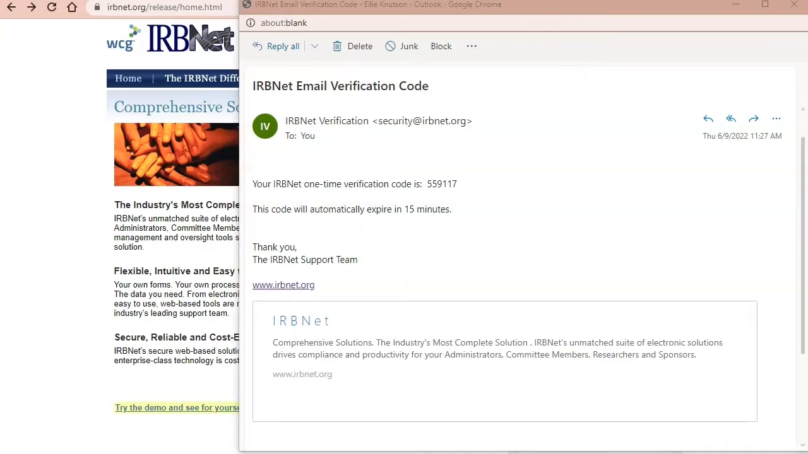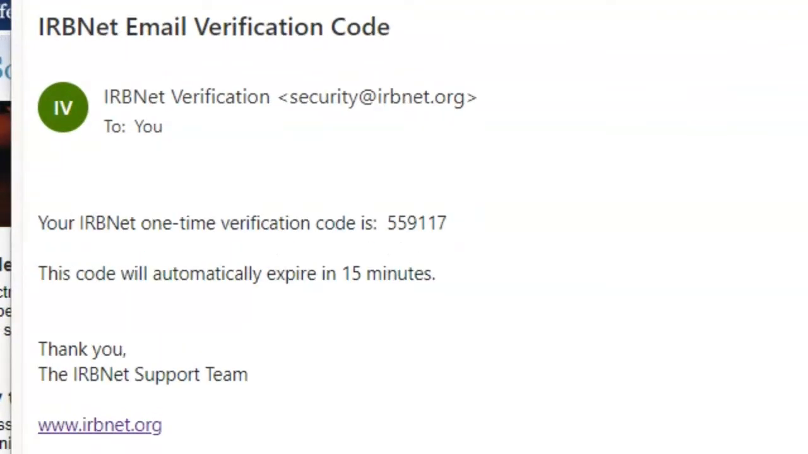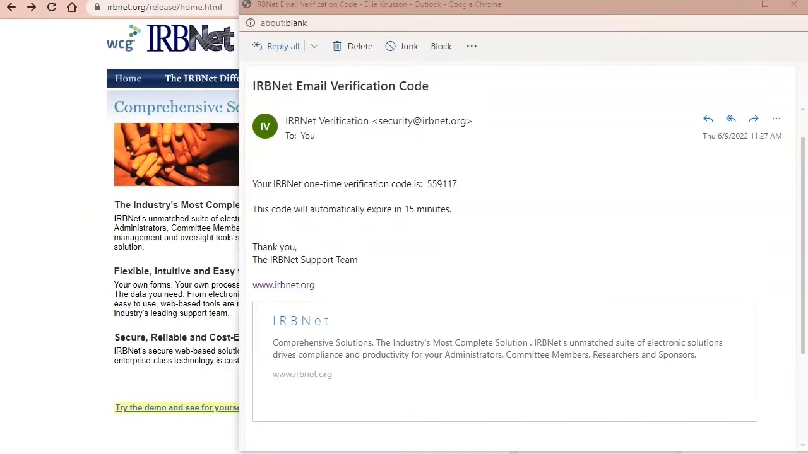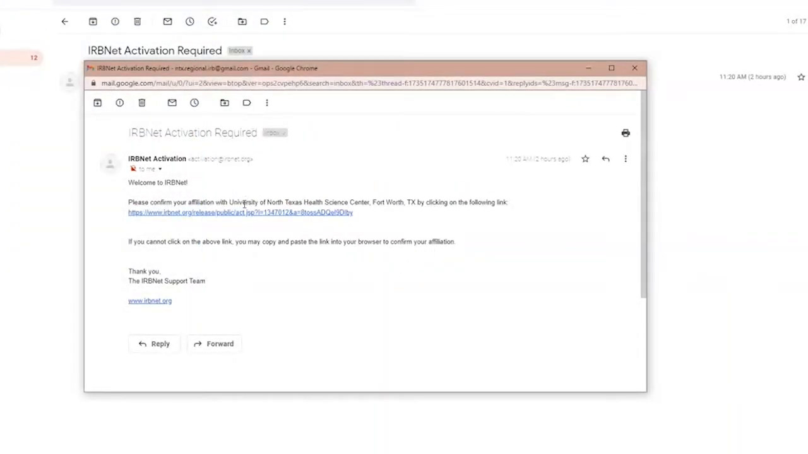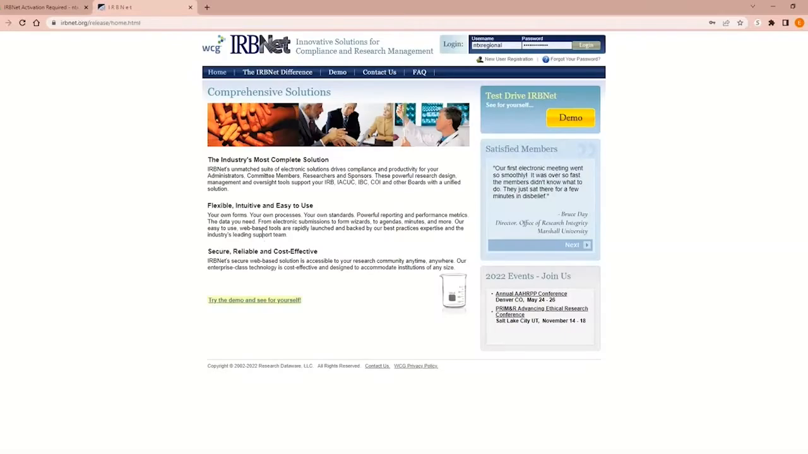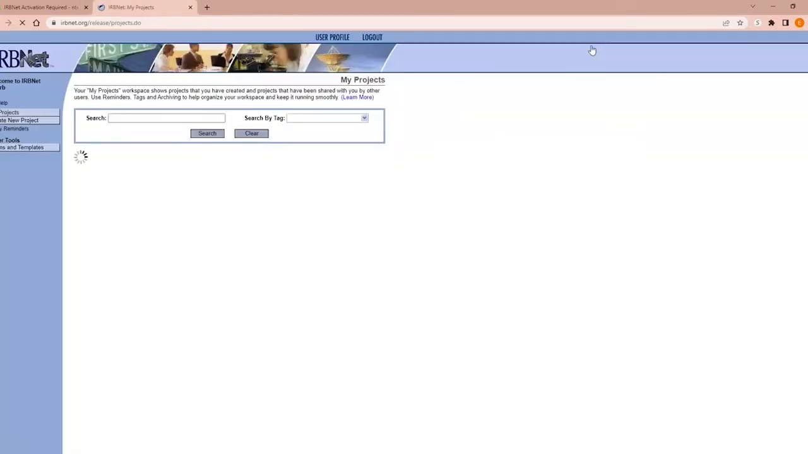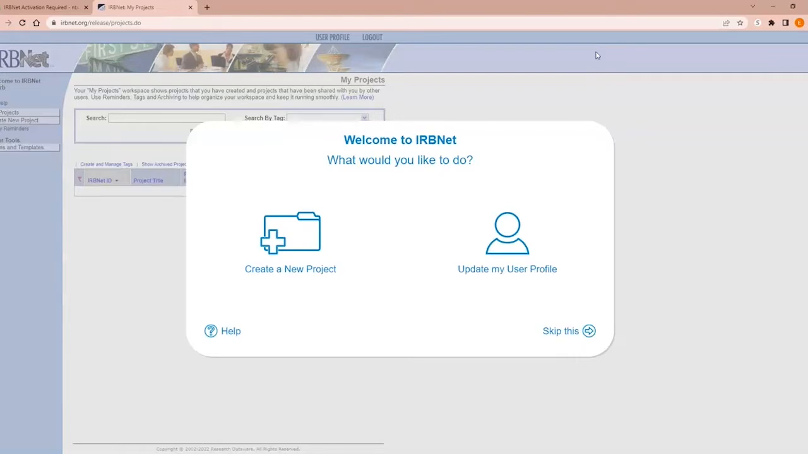You will then receive two emails from IRBNet. The first is a 6-digit activation code which will be sent to your recovery email address, and you will then need to enter it into the IRBNet website. In the email you registered with, you will receive a link to verify your IRBNet account. Both of these steps must be completed in order to begin the process of submitting a project in IRBNet.